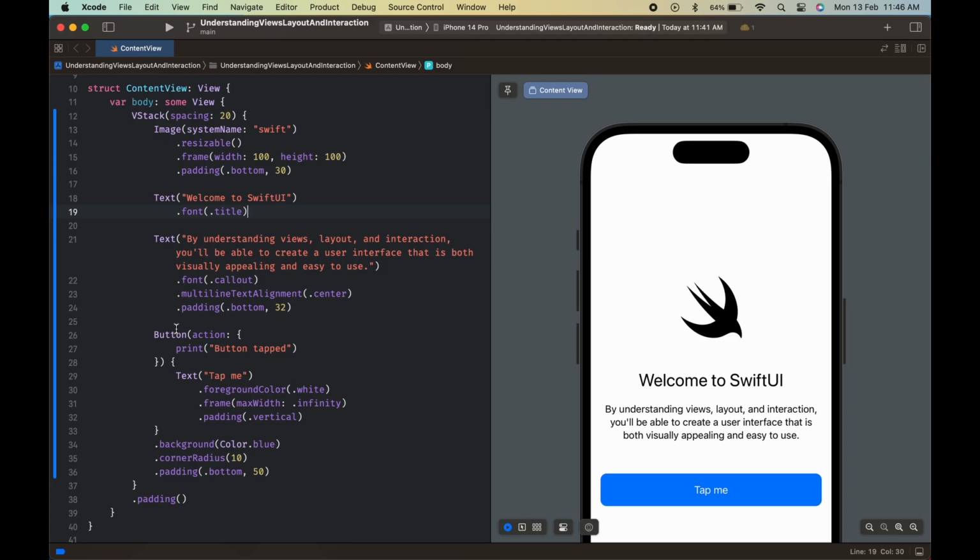Next, let's talk about layout. Layout is a critical aspect of building a great user interface. In SwiftUI, you can use layout tools, such as HStack, VStack, and GeometryReader, to arrange and size your views within your app. By using these layout tools, you can create custom and complex layouts with ease.